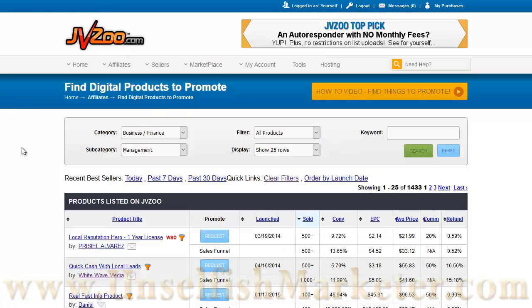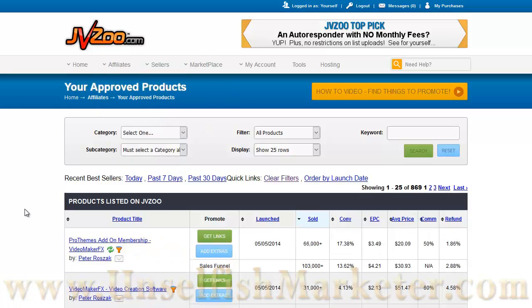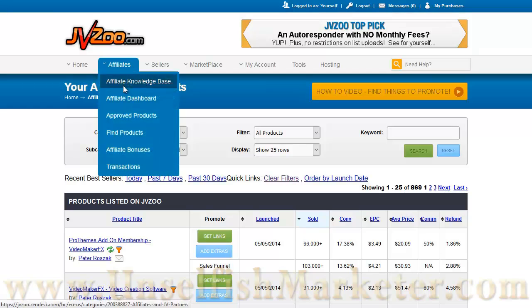Once you are approved to promote products, you can find those products on your approved products list. This is very similar to what you just saw earlier. It's just these are the items that you are already approved to promote, and you can click the green Get Links button in order to get links to promote that product. You can also go to Add Extras. Now, this is also accessible from affiliates/affiliate bonuses. This is when you want to add a bonus into a promotion you're sending.